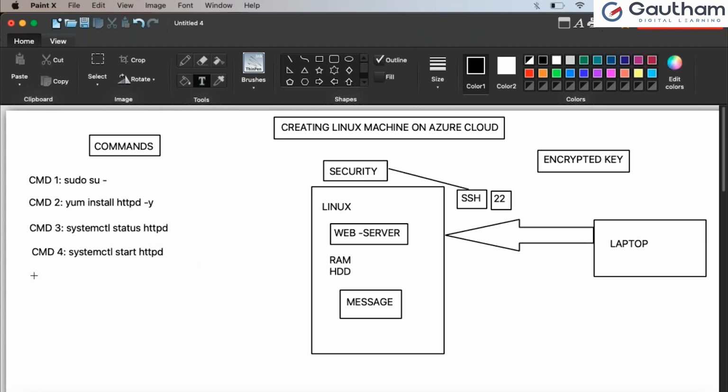Once you start your package, we have to enable our package also. So for enabling the package, I'll write the fifth command, which is systemctl enable HTTPD. After starting the package, we have to enable it also. Starting and enabling, both you have to do. Both are important. Fine.